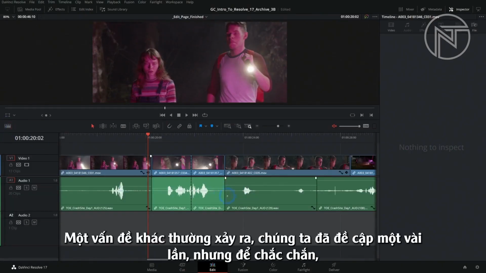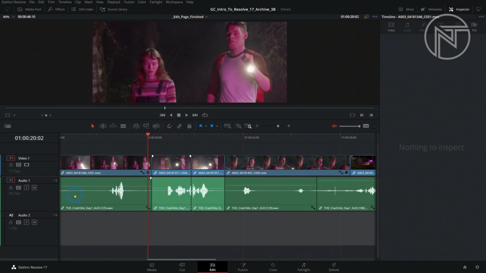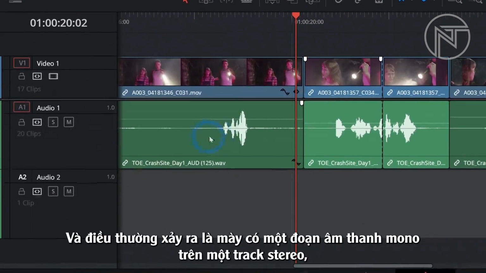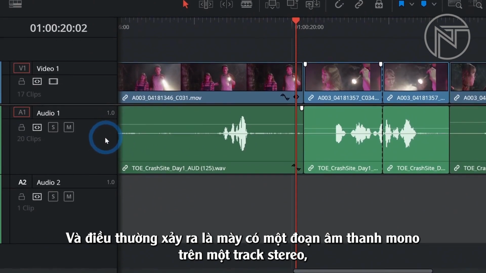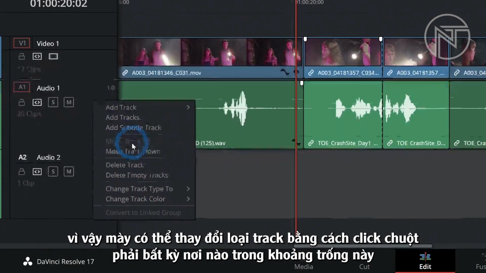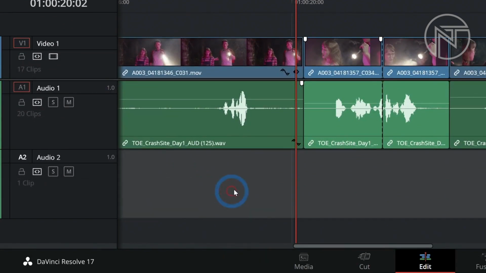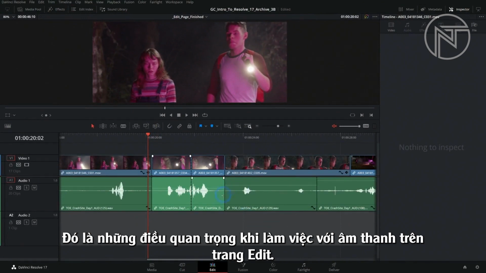The other thing that happens, we've gone over a couple times, but just to make sure, sometimes your audio will be playing out of one speaker or the other when it should really be playing out of both. And what's usually happening there is you have a mono clip on a stereo track. So you can change the track type by right-clicking anywhere in this empty space here and going change track type to mono. Those are the big things with working with audio in the edit page.